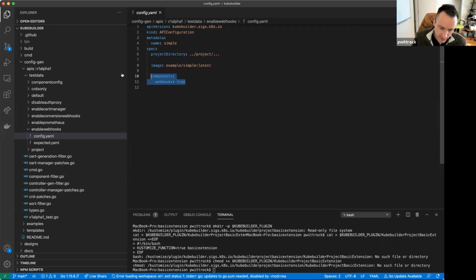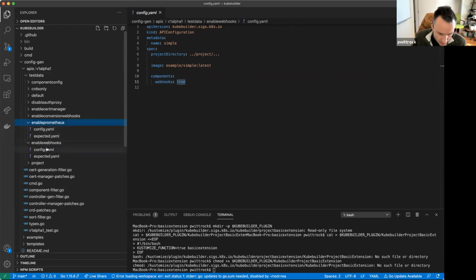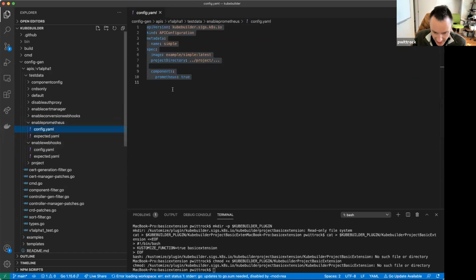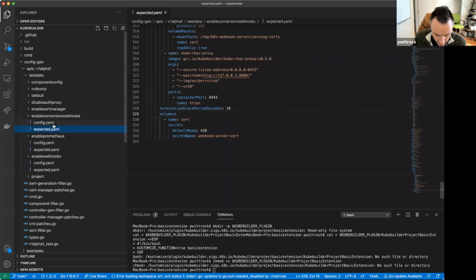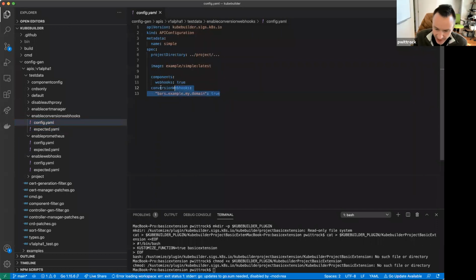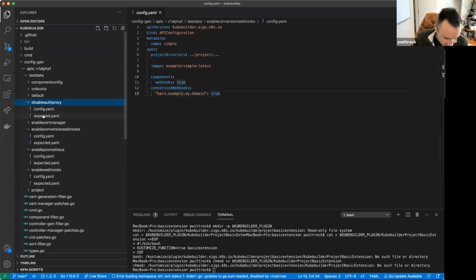In this case, we just define components. So you enable webhooks this way, or you enable Prometheus, or conversion webhooks, because those are enabled per resource. That involves a little more here.